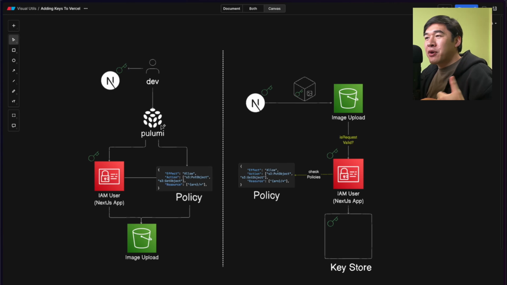So in the previous video, we wrote infrastructure as code so that we can create the IAM user that has a policy to upload images to our S3 bucket. And we also created the secret access key and the public access key so that we can give it to our Next.js application. So what we need to do here is get this access key and put it into our Next.js application.